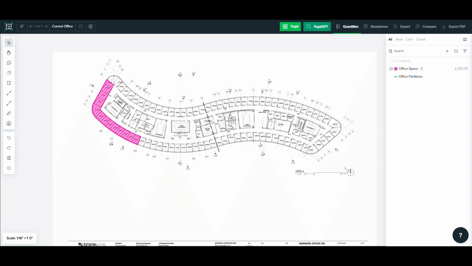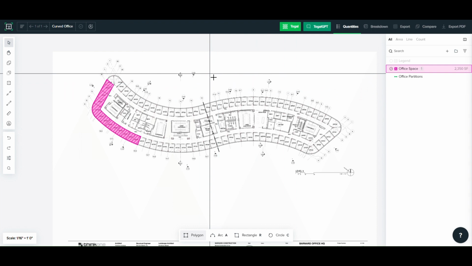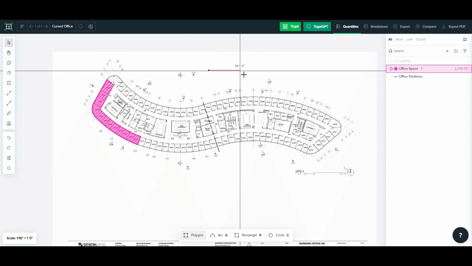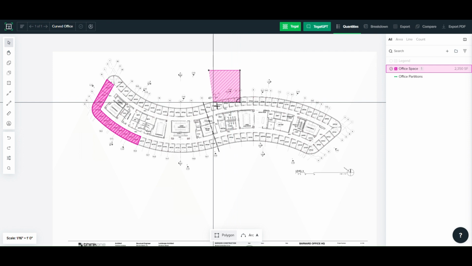You'll first notice that when you start using an area or linear classification, Togal will provide you a measurement showing the length of each segment of an area or linear classification. As you see in this example, I'm drawing an area polygon, but Togal is telling me the linear footage of each side or each segment of the area polygon while I'm tracing.